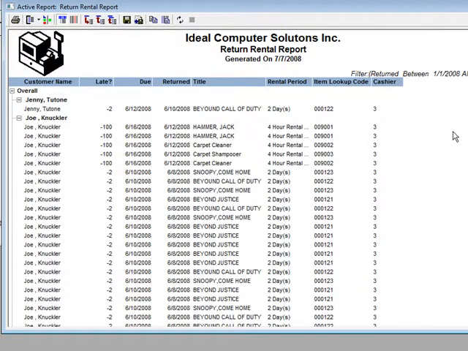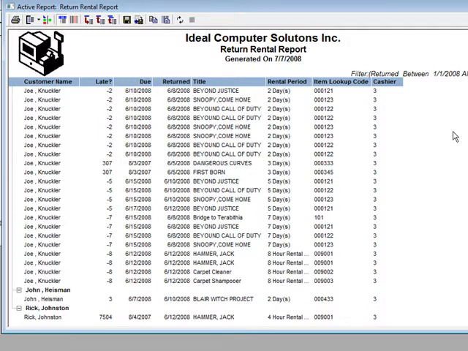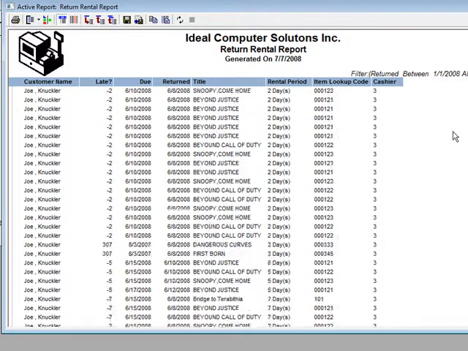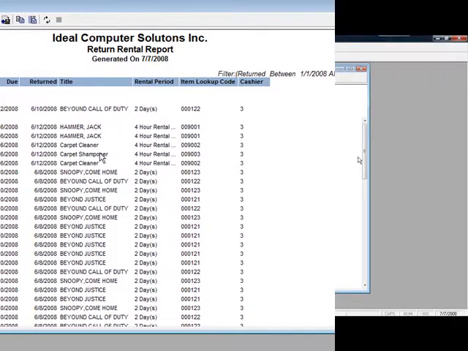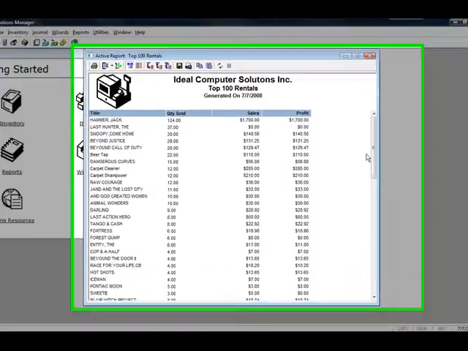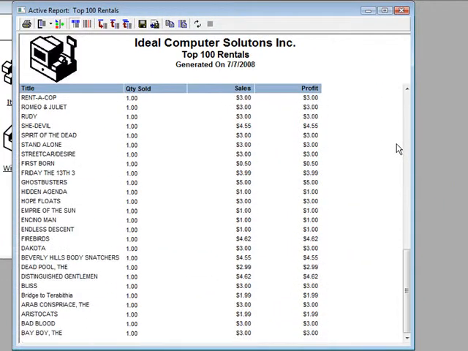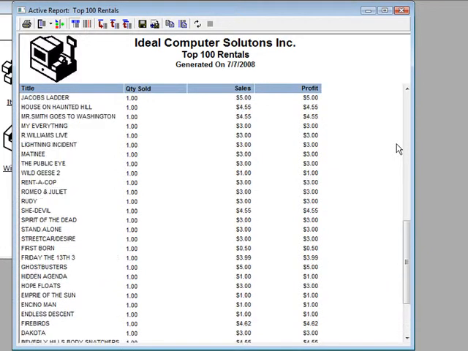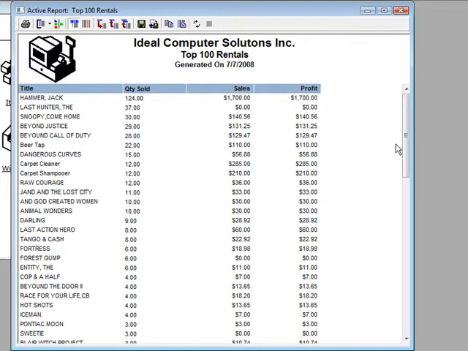The Return Rental Report shows when an item was returned and whether or not it was late. It also shows the customer the item was rented out to and the rental period of the item. The top rental report shows how many times an item was rented as well as the sales and profits from each item. The report can be filtered by date to show the most popular rentals for specific periods. This concludes some of the main features of IVideo.